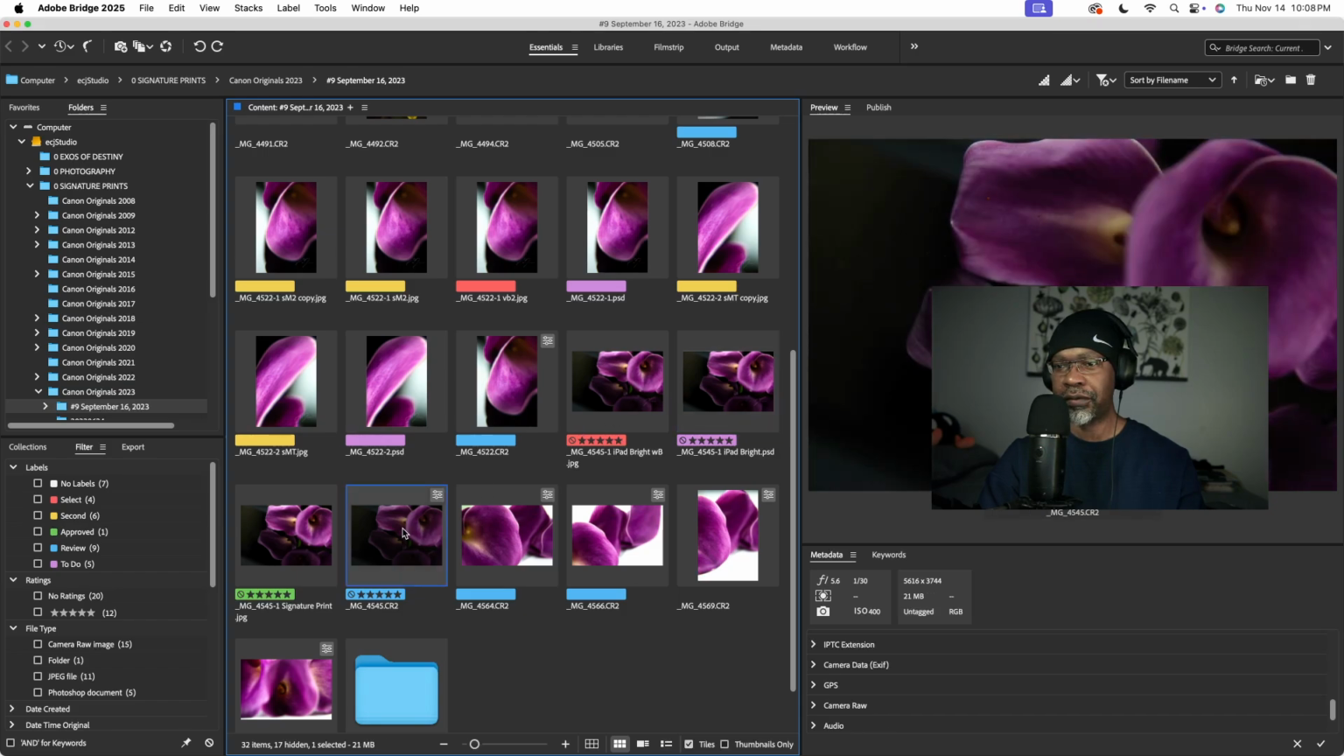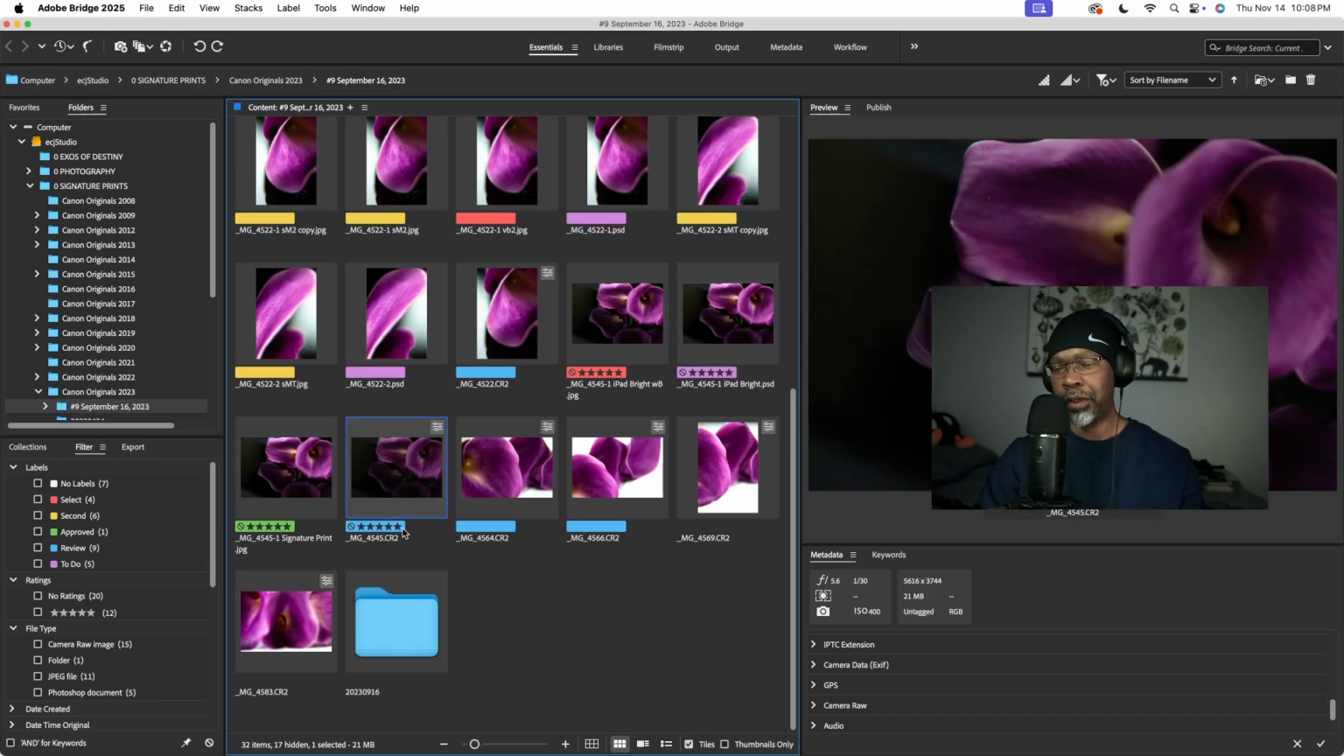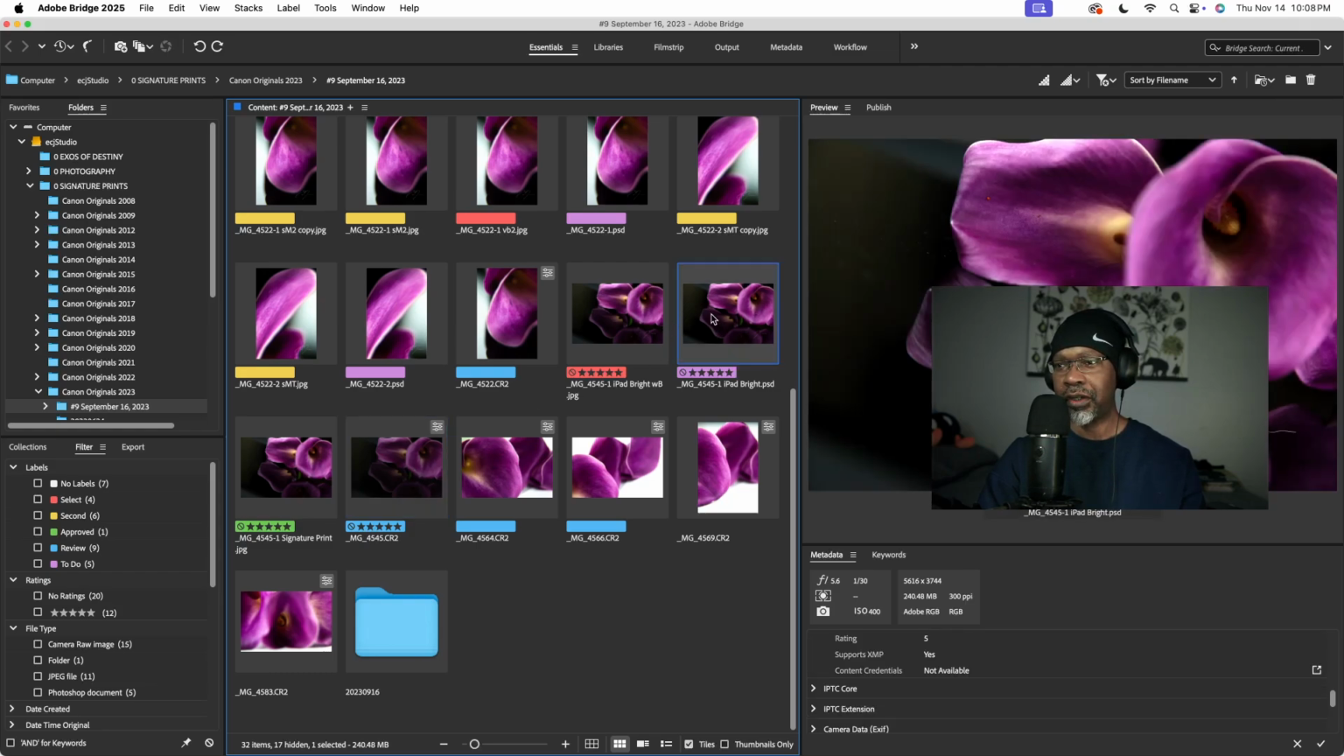Now, here's the raw file, which I have all of my raw files labeled in blue. So that's the raw file. This is the Photoshop file, which I have all my labels in purple. Now, as far as file management, I use Adobe Bridge. I'm not sure what you guys use as far as file management, but this has been what I've been using since 2008. So I'm used to understanding where everything is.